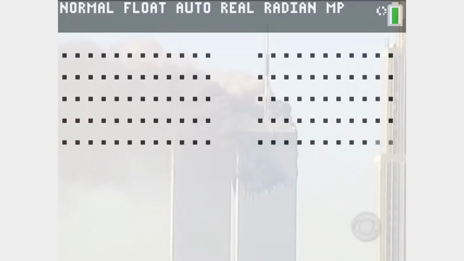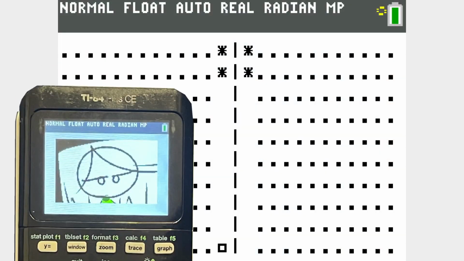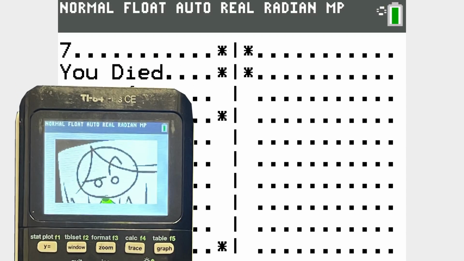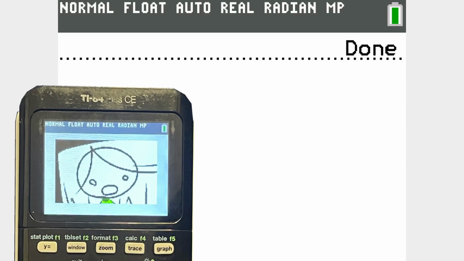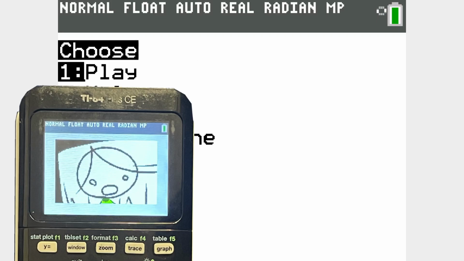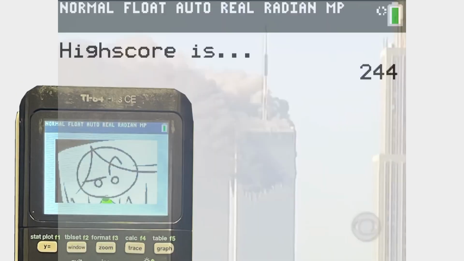Look, it's 9/11. What the fuck? This is so weird. Genuinely. Who in their right mind thinks it's a good idea to make a video game about 9/11?